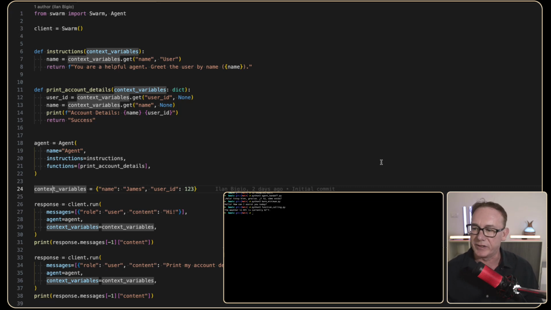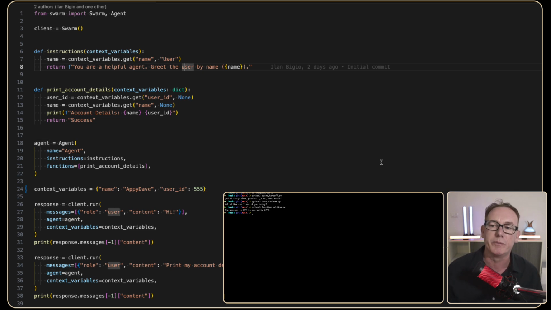Let's just move into this last one called context variables. So we've got this context variables here, and there's two key value pairs. So let's change one of them. We'll go name is AppyDave and user ID is 555. And what happens is we've got this instructions coming through, and instructions now is not a string. Instead, it's a function, and it's taking in the context variables. So we can grab the user, which should be AppyDave. You are a helpful agent. Greet the user by name.